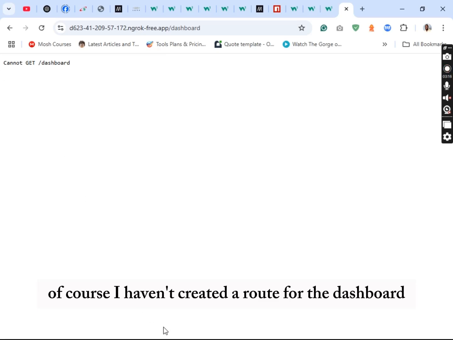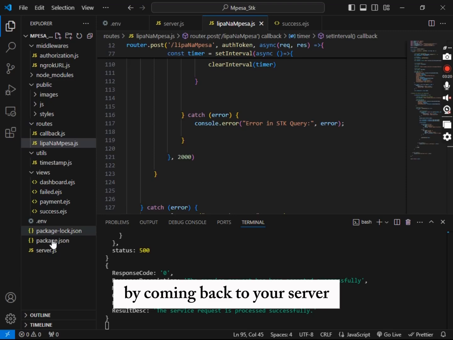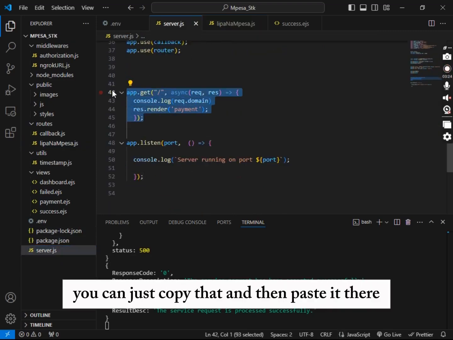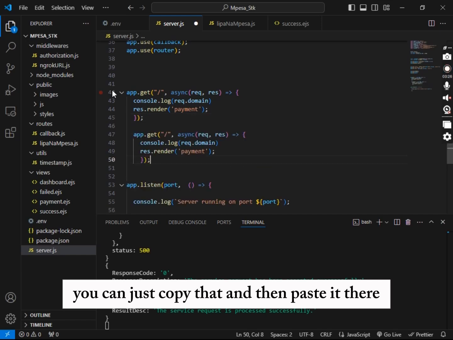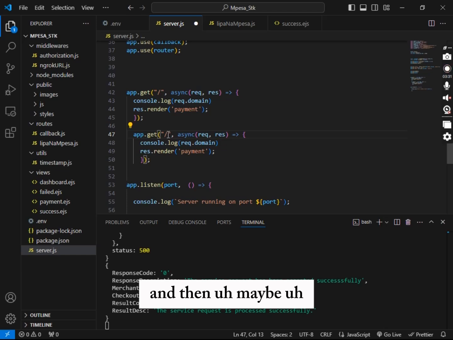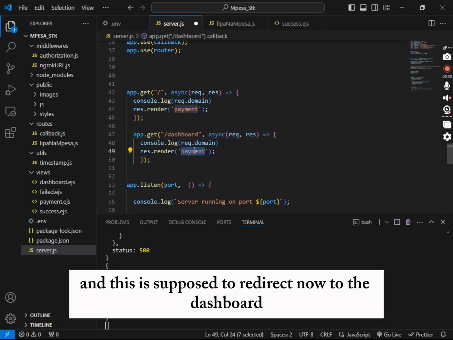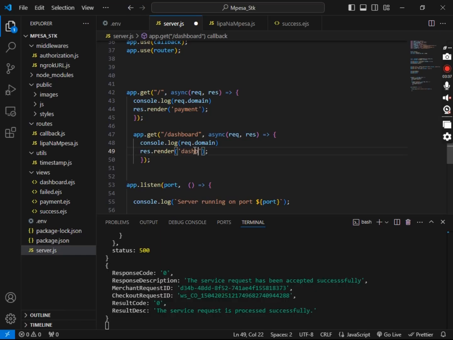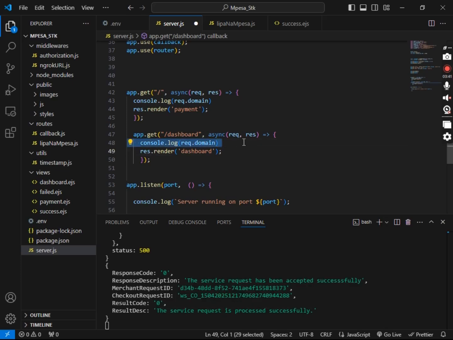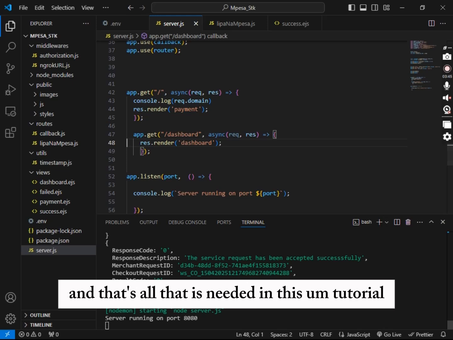Of course, I haven't created a route for the dashboard, but you can also handle that by coming back to your server and then creating a route. You can just copy that and then paste it there. And then maybe dashboard. And this is supposed to redirect now to the dashboard page once the payment is successful. And that's all that is needed in this tutorial.